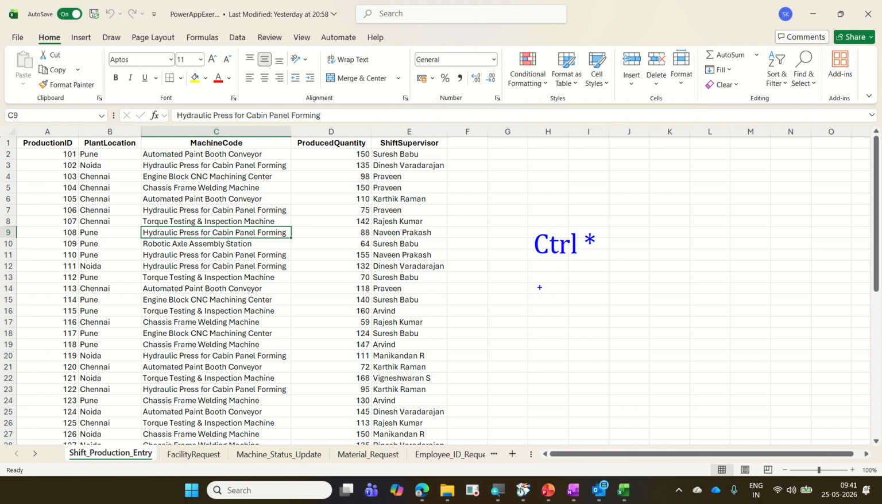Control Shift right arrow, Control Shift down arrow. Yes, the best method is either press Control asterisk or Control Shift 8. This is the best method to select the entire table.